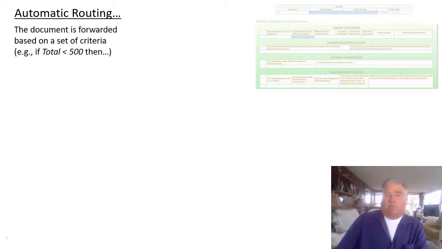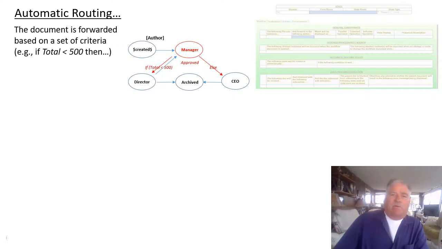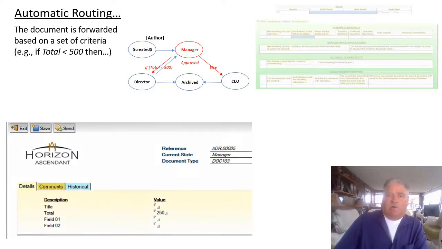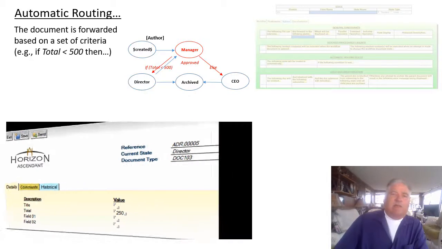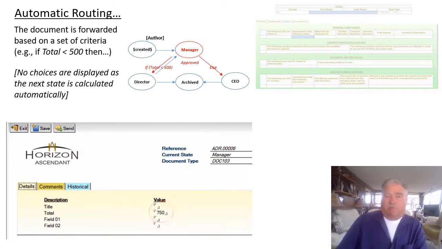Automatic routing, as opposed to manual routing, is where the next state is determined based on values contained within the workflow document, that in combination with the defined rules. In this case, the document is routed based on the value of total.